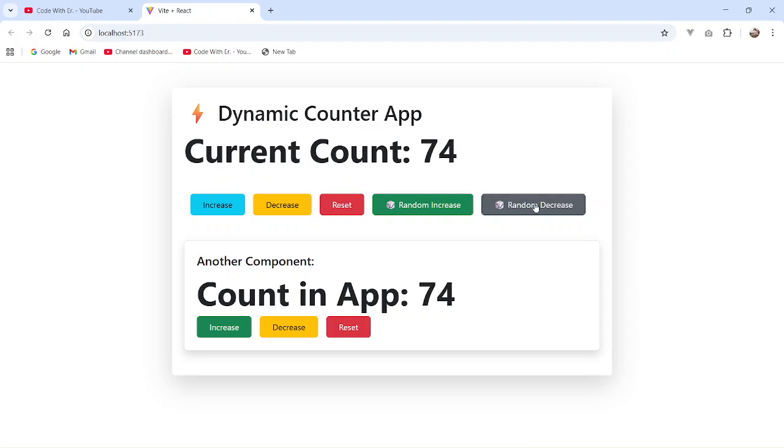See, this is doing great. Random increase it, random decrease it. This is doing great, guys. This is doing great also. There is no issue, there is no problem at all. Everything is doing fine.